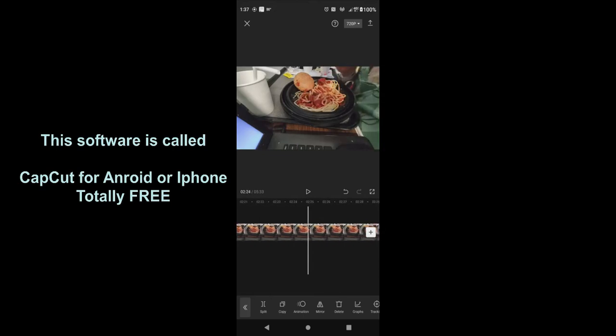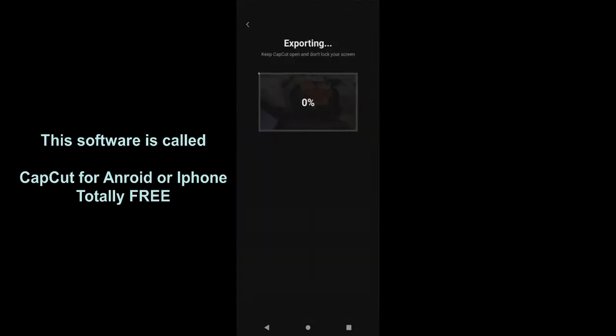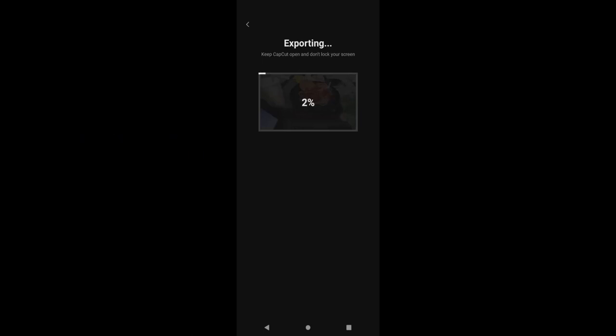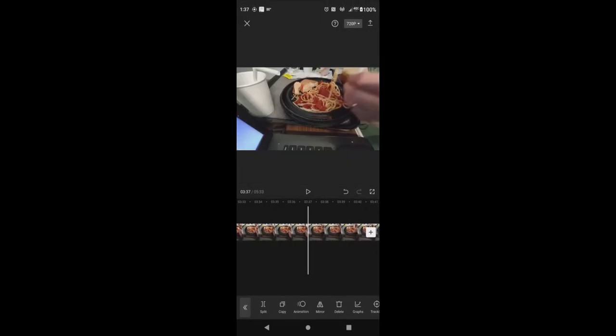And what I do is I'll save it by clicking this little arrow pointing up on the top right of the screen, right next to where it says 720p. I'll click that, and it's going to go ahead and export it. I'm not going to do it right now. I'm going to exit out of this because I'm not finished with it yet.